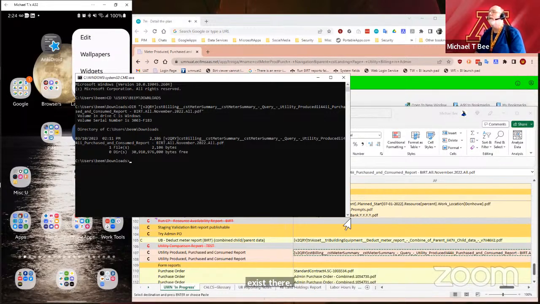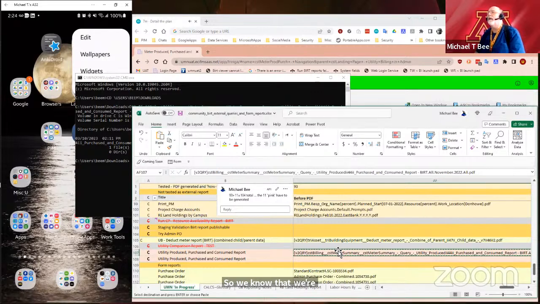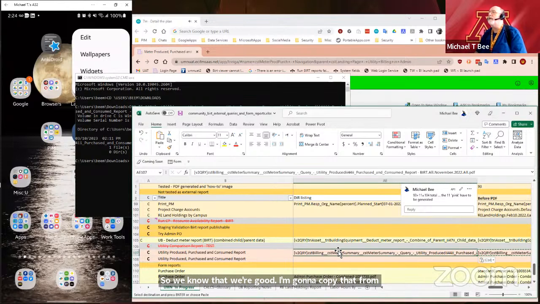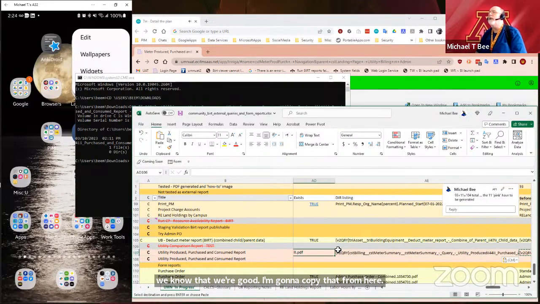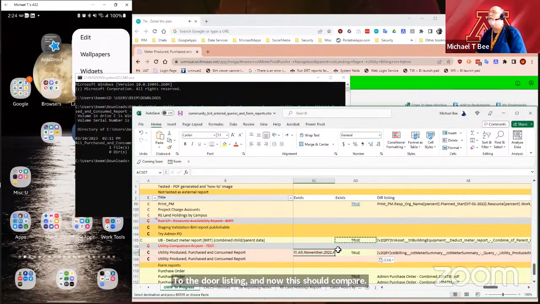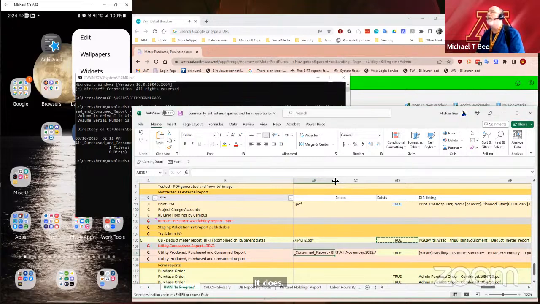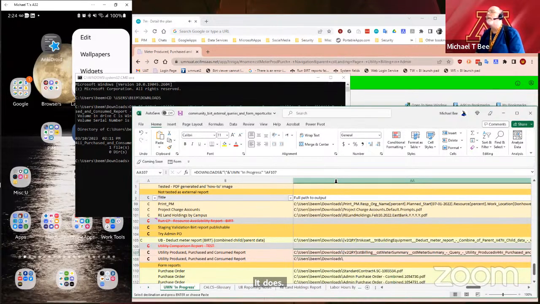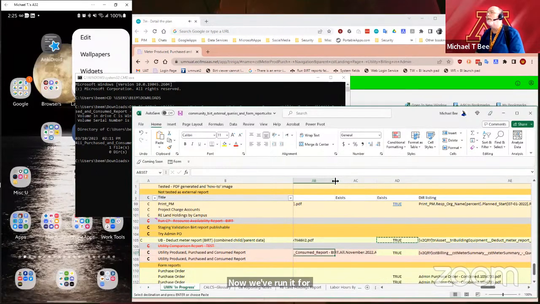that we're good. I'm going to copy that from here to the DIR listing. And now this should compare. And it does. There we go. Now we've run it for all.